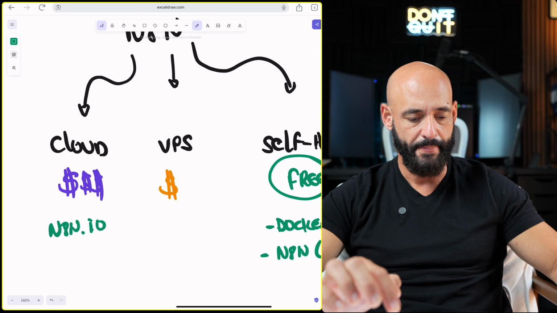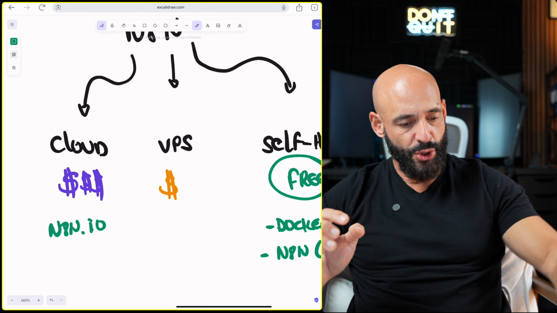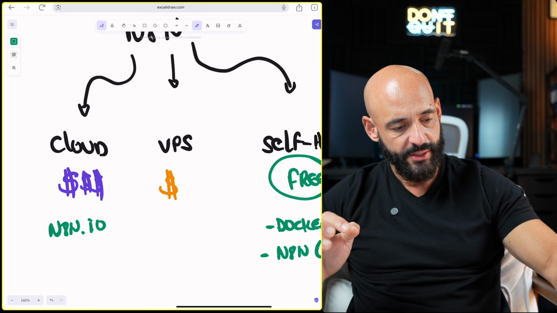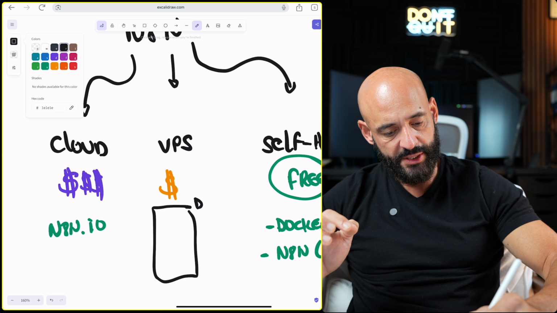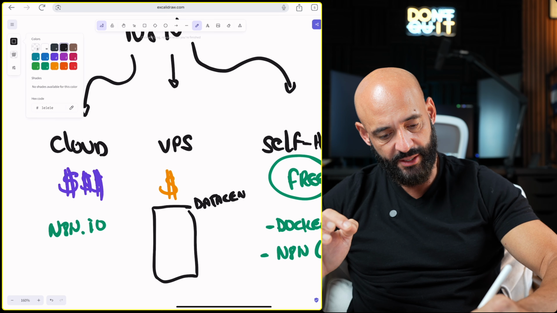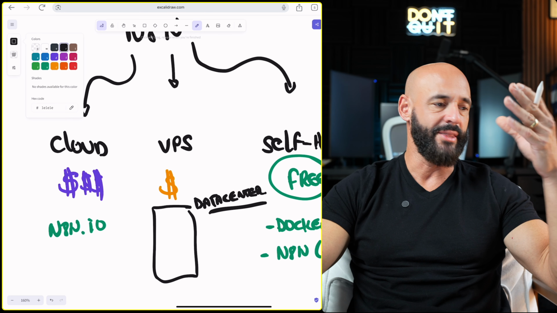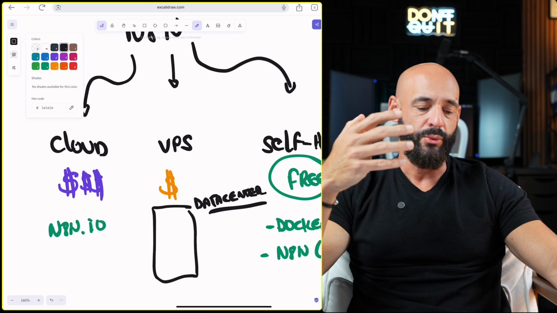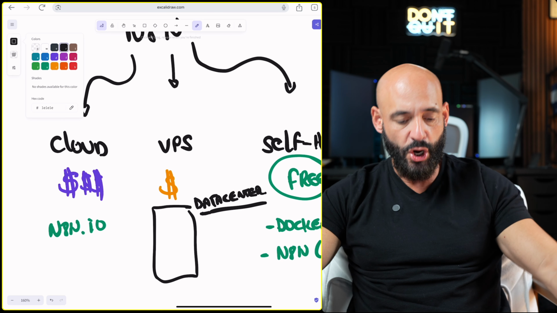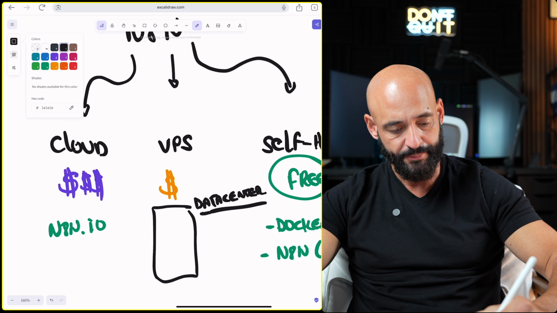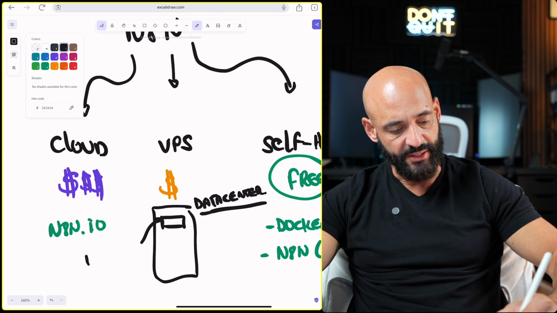n8n.io. So you go there. Second, VPS. With a VPS, you host a spot in someone's data center, and this data center can be AWS, can be DigitalOcean, can be Hostinger, which is the one that I use, and it's great, it's amazing. You can host in somebody's data center a session that we call an instance.